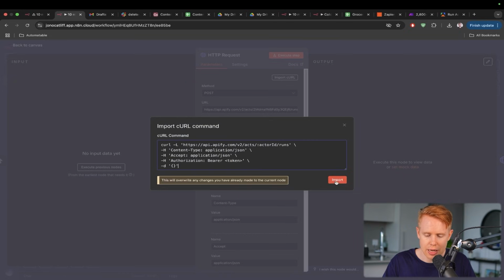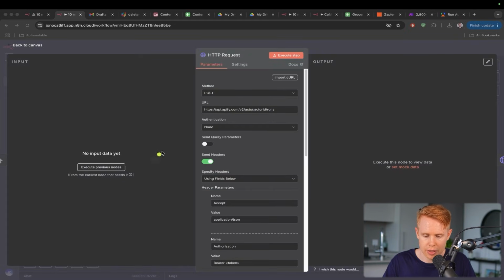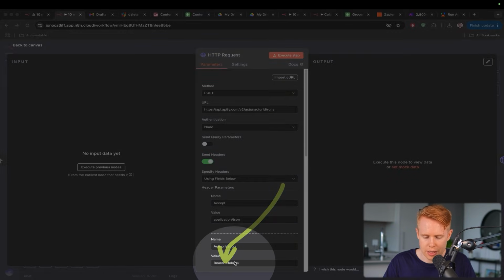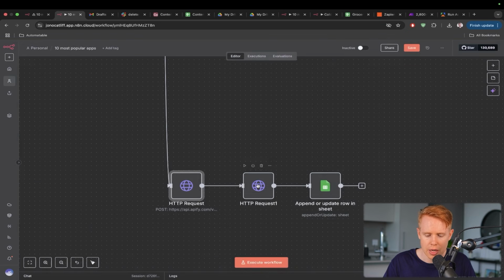We could just paste that in here, and this will literally just import the whole thing in, and we're 99% of the way there. It's added in the URL, it's added in the method, it's added in the headers, all of this kind of stuff. It tells you just need the token there, and you're pretty much good to go.